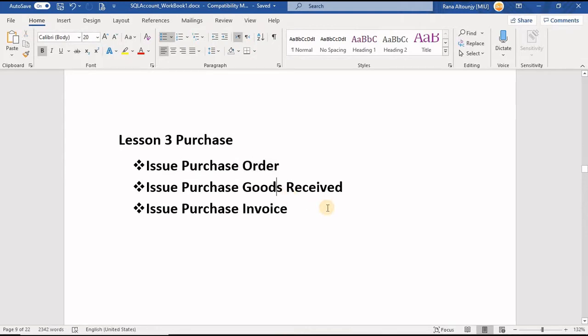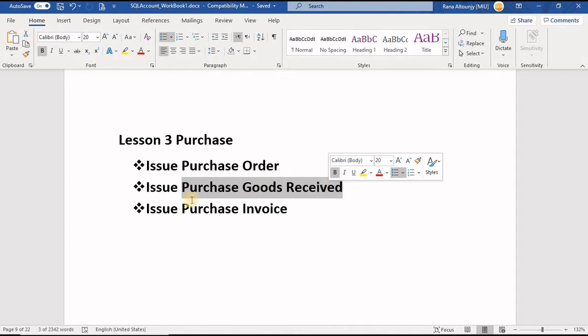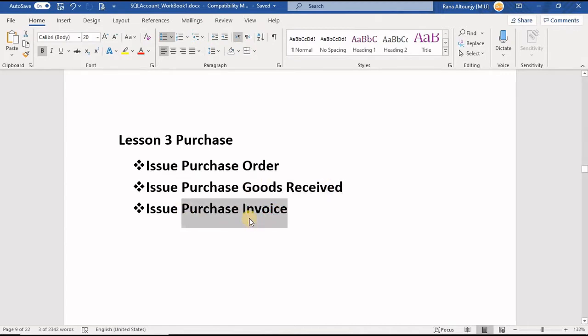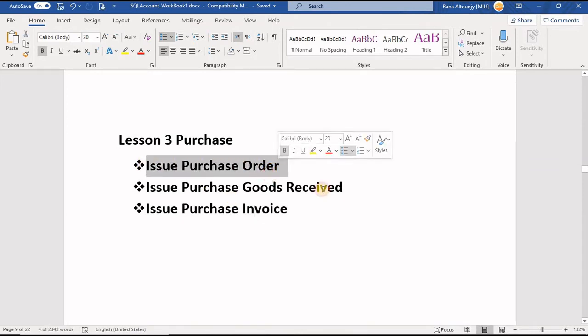So in lesson number 3, we're going to talk about the purchase. We're going to learn how to do the purchase order, and how to do the purchase goods received. This is after we issue the order and send it to the supplier. When you receive the products, we add them to our stock. We also learn how to issue the purchase invoice. So this video is related to issuing the purchase order.